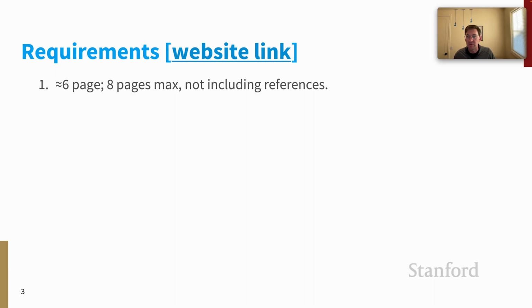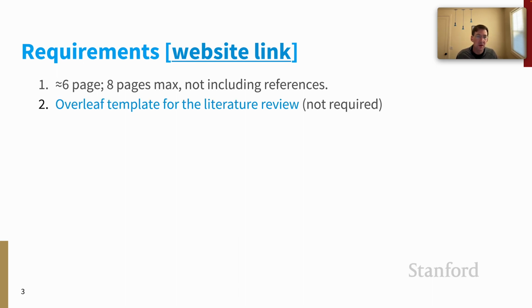First, it's a roughly 6-page document, and we say 8 pages is the max so you don't go overboard, and that does not include the obligatory references section. We have a template that you can use. It's a LaTeX template based in the ACL format. You're not required to use it, but you might as well, and you'll begin to get used to dealing with that ACL format, which is required for the final paper.